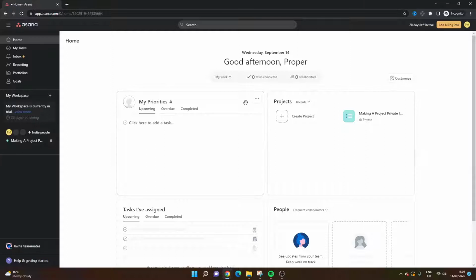So all you basically need to do is log into your Asana account. It doesn't matter what interface you're on. It doesn't matter whether you're within a project. It doesn't matter whether you're on the home interface. But what you need to do is click on your account icon in the top right hand of the screen. And from here, you want to click My Settings.